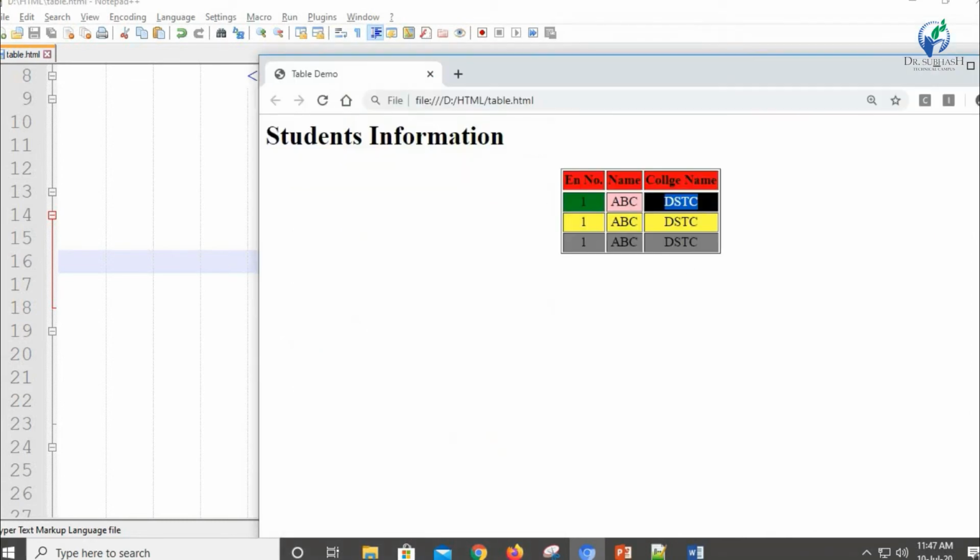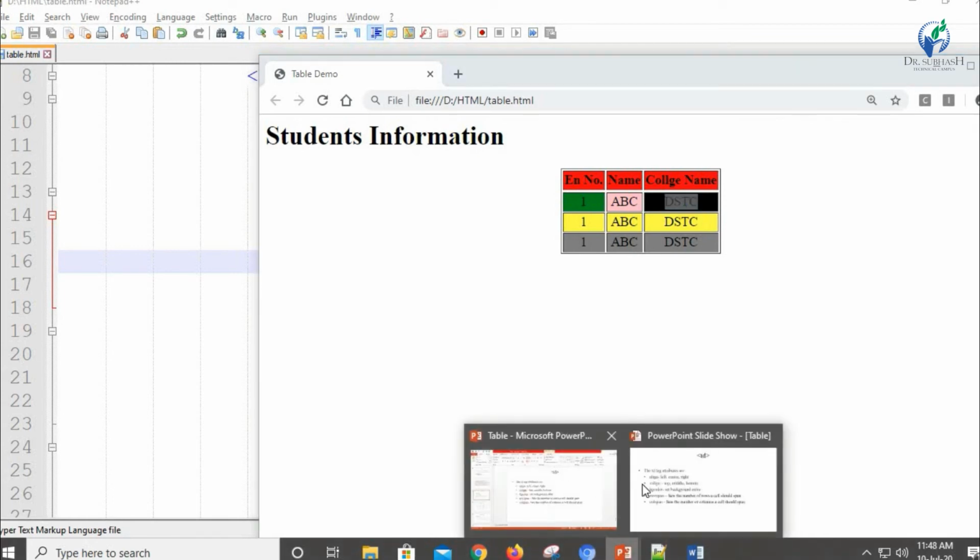Okay, so you can assign different background colors to individual cells, to different rows, as well as to the whole table. Now we will see how to create an irregular table.